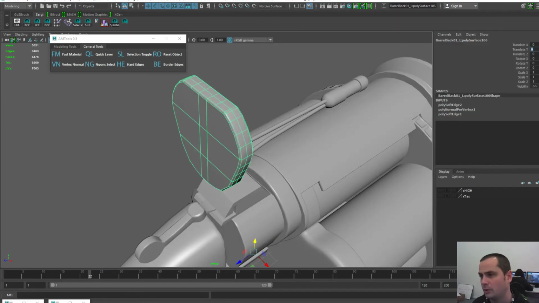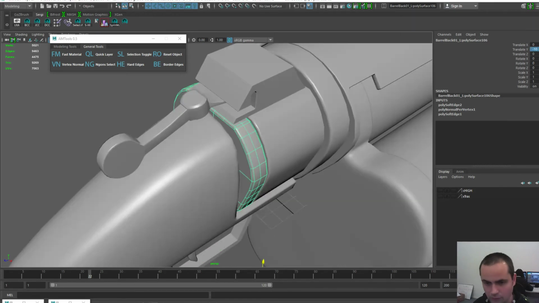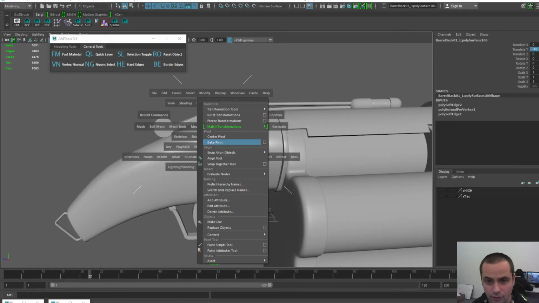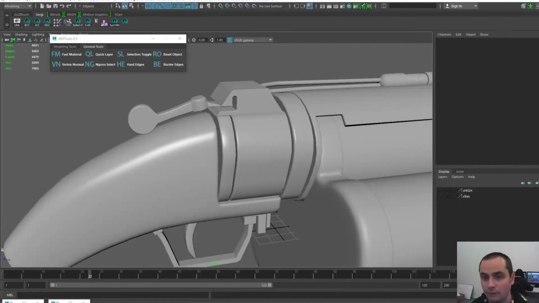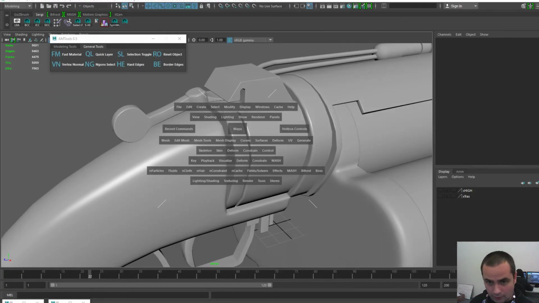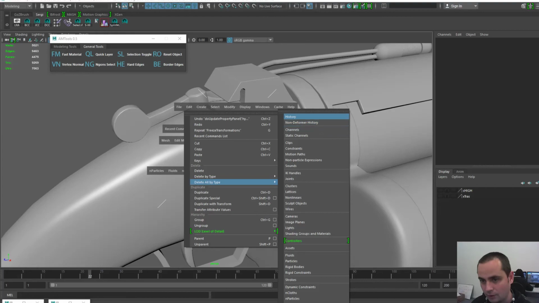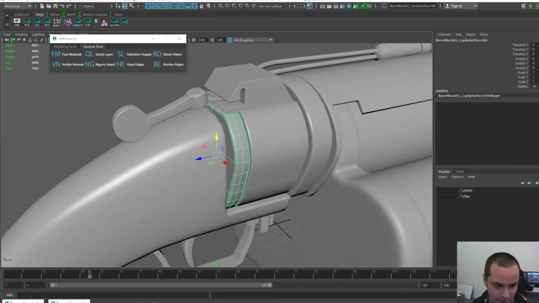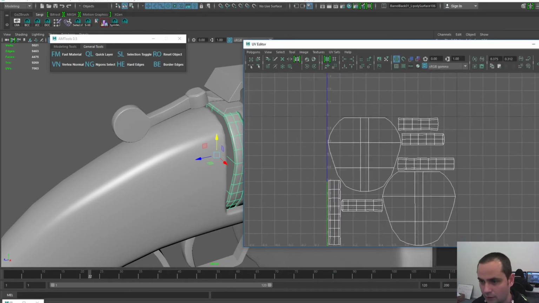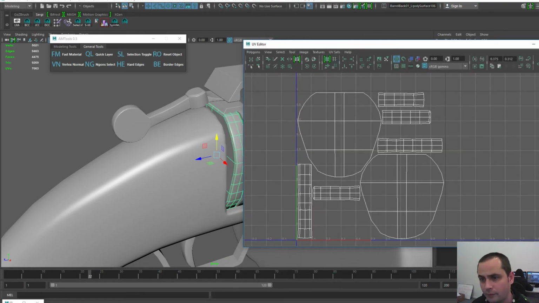So yeah, now remember that it was 10 units, so we put it in this correct spot and center pivot and freeze transformations in here and delete all history junk. So that's it. So let's see if it's correct. So as we can see, now we see this correctly.